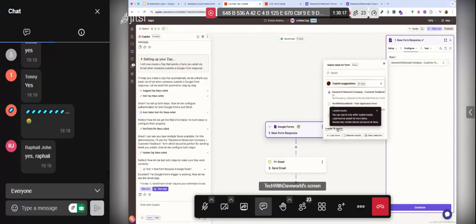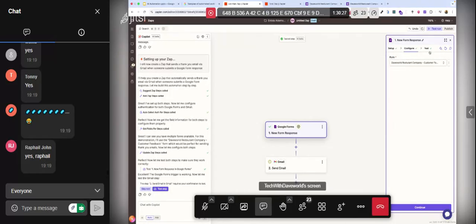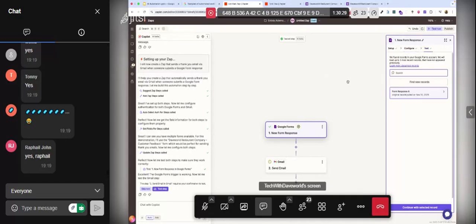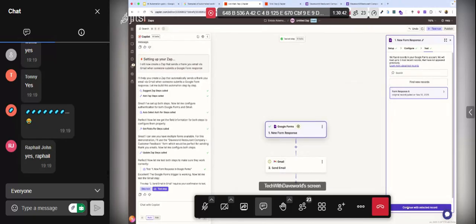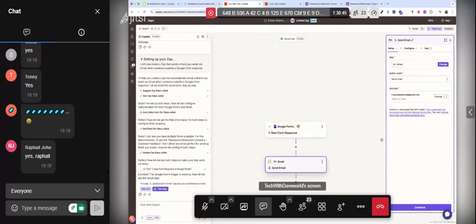You can see there are 18 other results too, but we're just going to be using this one for now. Default restaurant company, right? Now I'm going to select that, and what I'm going to do is click on form response, right? So you can see that basically it is expecting what is your name, what is your email address, and what is your feedback, right? So you can go ahead and click on continue with selected record, right? And you can see right now we're showing Mark. Now when it's showing Mark, that means we can go ahead and test it, right?